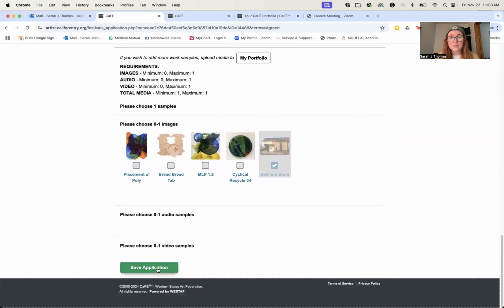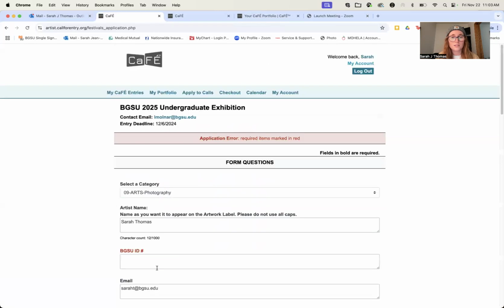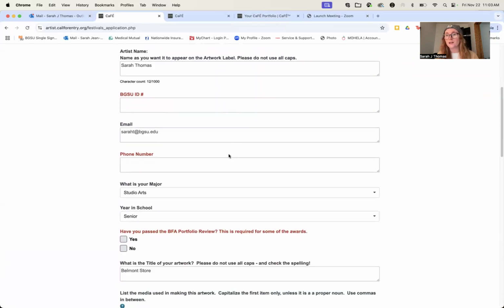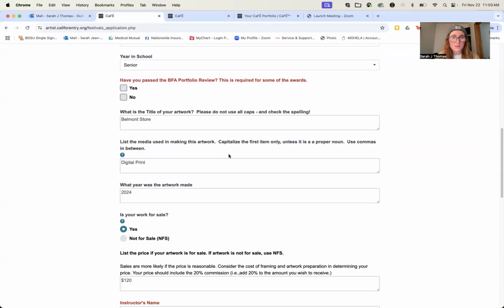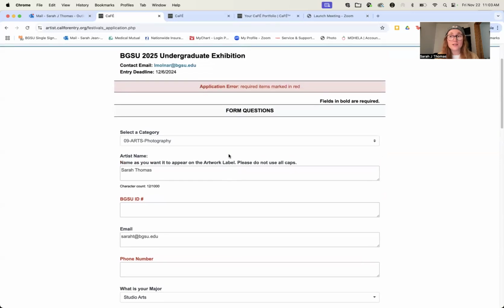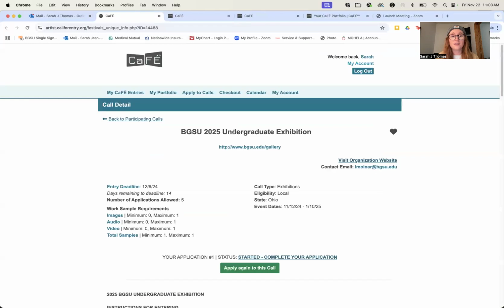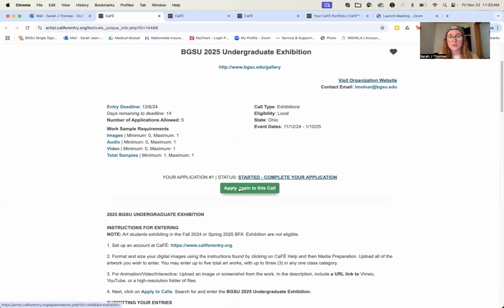Once I save it, it's going to error out in case you forgot some information, but I'm not going to put that information in for obvious reasons. If I want to submit another entry, I go ahead and re-click on the link to create another application. So again, you get up to 5 submissions, and 3 of those can be in the same category, like photography.